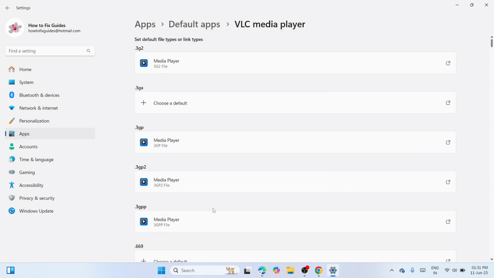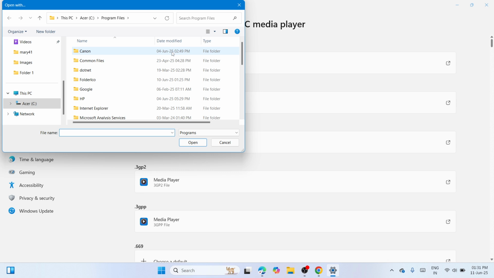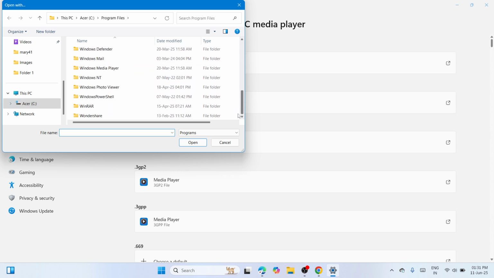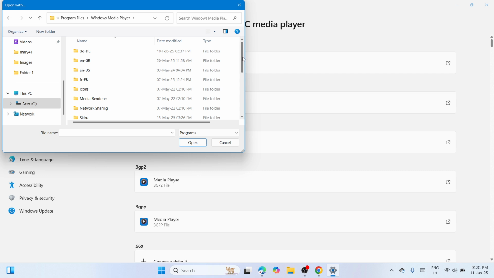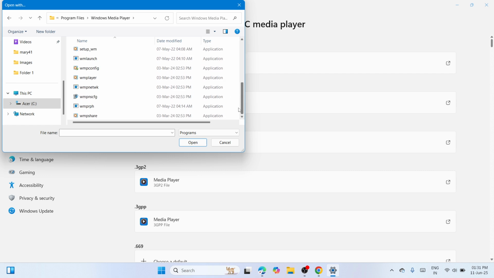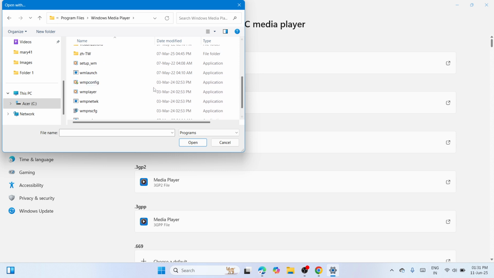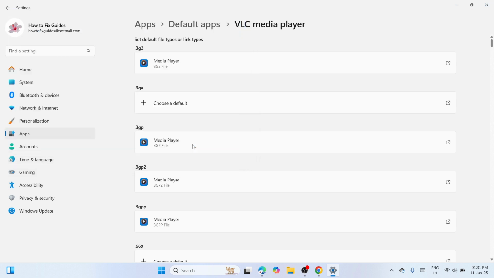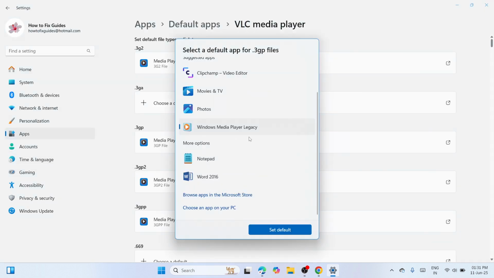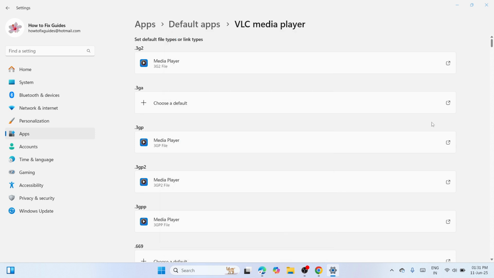You can also choose an app on your PC, and in that way you can find VLC Media Player. So navigate to your C drive, scroll down, and find Windows Media Player. Click on that one. The moment you click on it, you need to scroll down and find VLC. Click on open, and that way you'll be able to set that one. So go with set default. That way you'll be able to set it as your default.